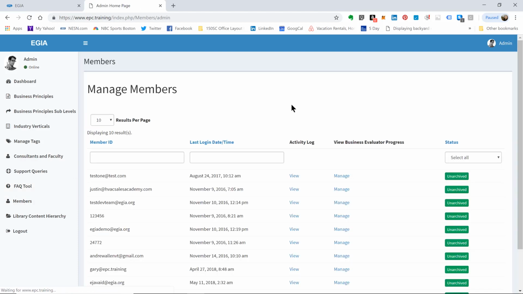Members. So the way users log into the system, I'll show you next, is they log into their EGIA account, Electric Gas Industry Association account. Then they click on a training button, which leads them to EPC training, as you can see from the URL up here, EPC training.